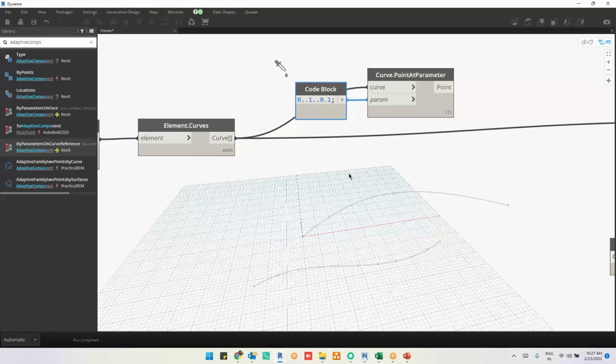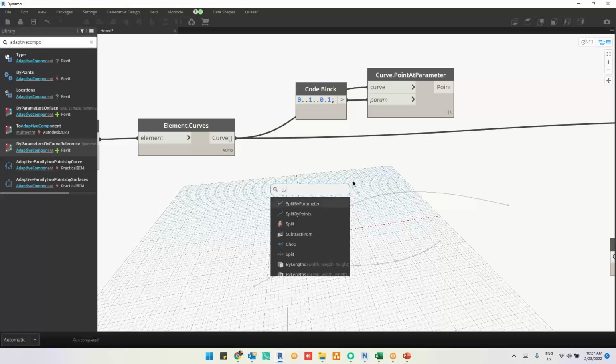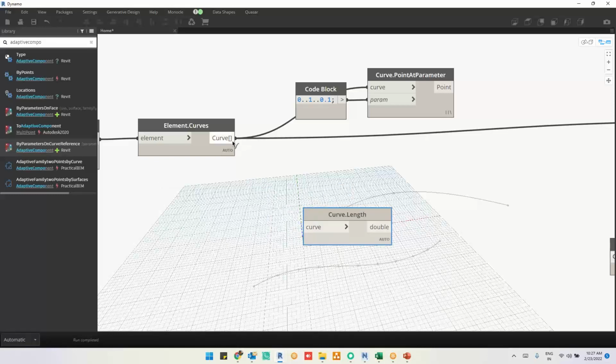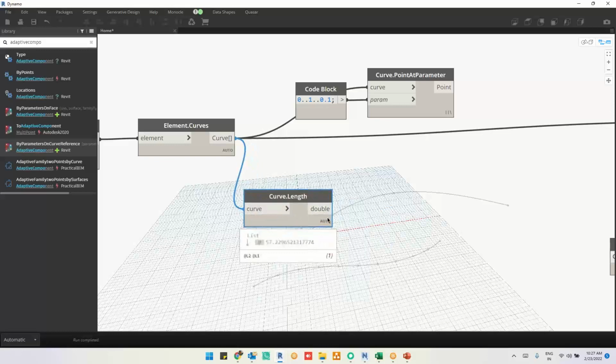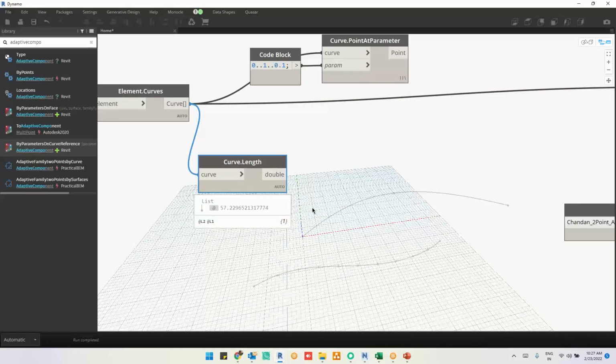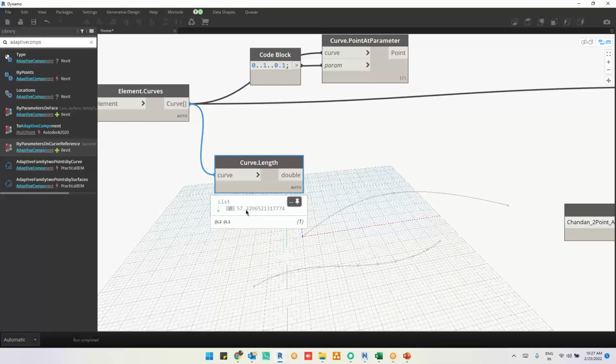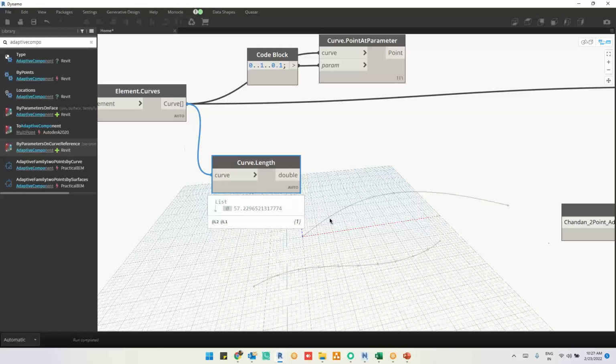I want to see points with an equal distance, like 2 meters. Correct? Then I will be using Curve.Length. There is a different method. So when I connect this curve to the length, it is giving me 57. Now if I split 57 into 2 meters, every 2 meters, then about 1.2 meters is going to be left out. Okay, let's see now.